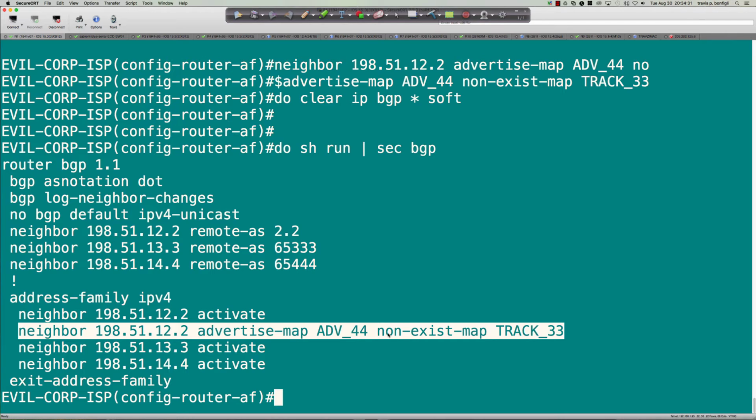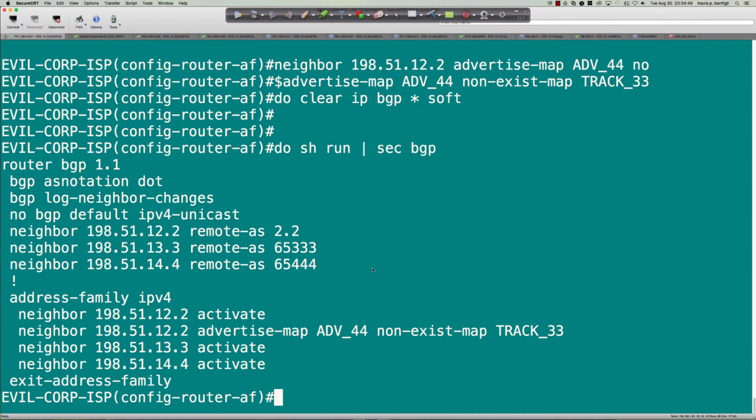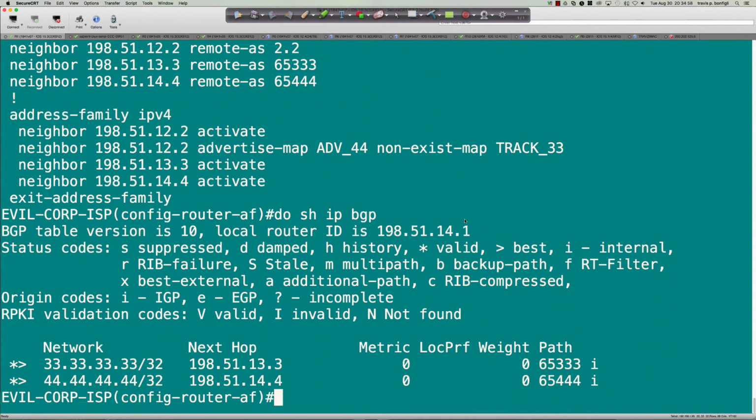So keep in mind that there really is no directionality because it's applied to this neighbor, and we could apply this to other neighbors as well, but because it's applied to this neighbor, the filtering will be done right here. In other words, that conditional advertisement is going to be done right here. So let's say do show IP BGP here on router 1. You can see that EVIL Corp sees both of the advertisements.